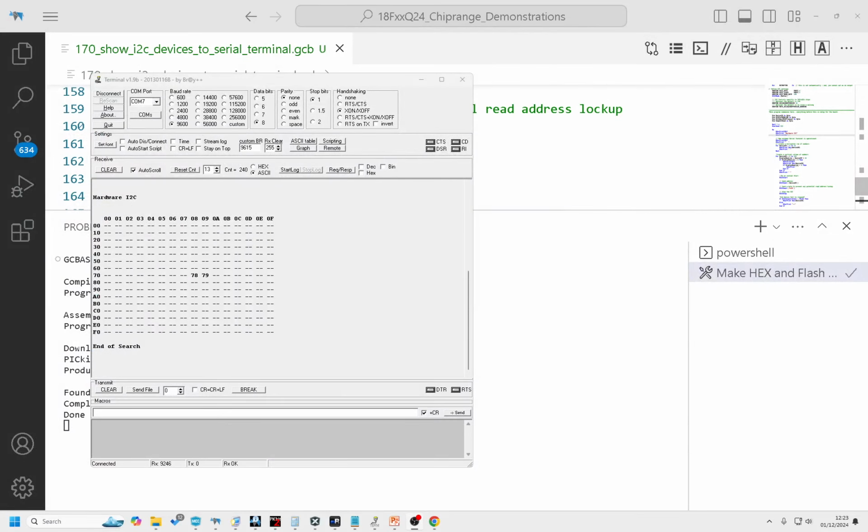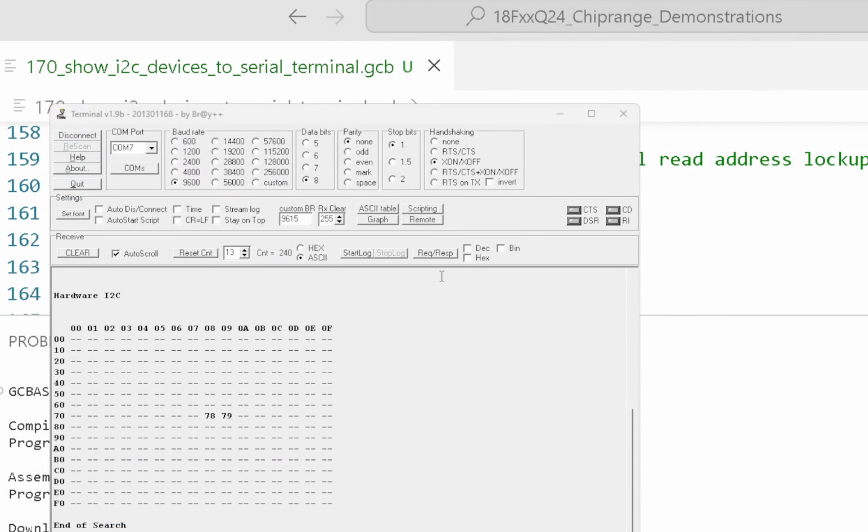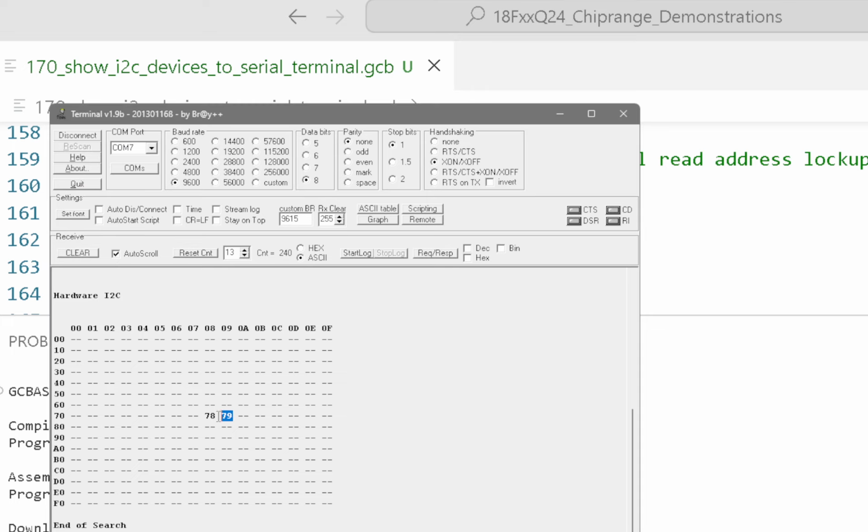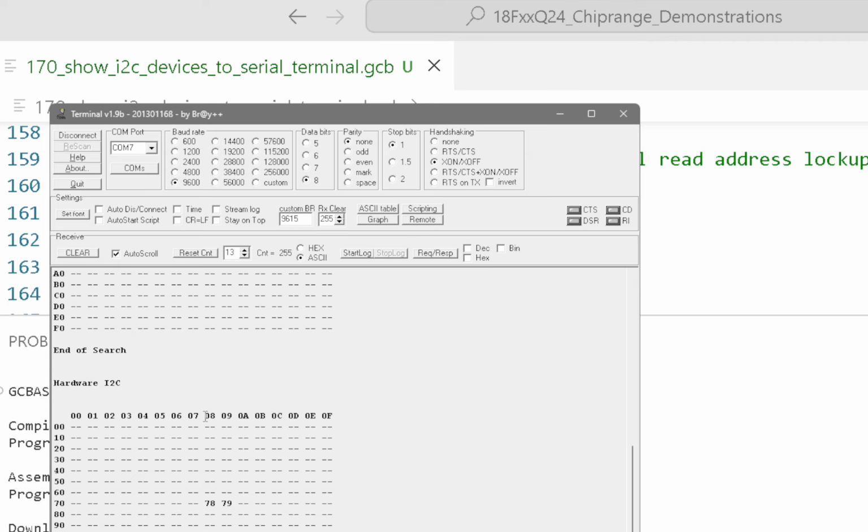Is that the screen we were on before? I think that's the one. It says 79 in here. So that means it's found a write address on address 78 and a read address on 79. That means that this works. And every time I push the button, magic happens.